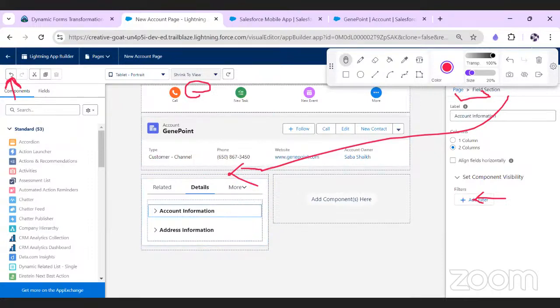Usually the activation step should be done first, but I missed it a little. That's the reason we have done it in between. Okay. But you should go first to the setup and simply search for the mobile apps, right? Salesforce mobile, and activate your dynamic forms for the mobile as well. That part should be enabled. By default, it's disabled.